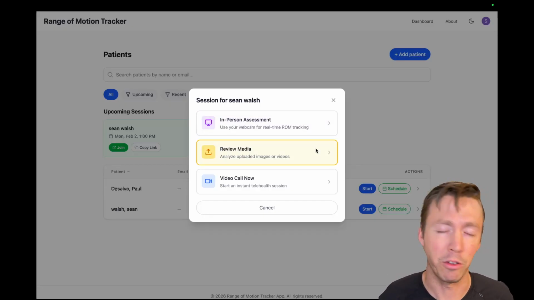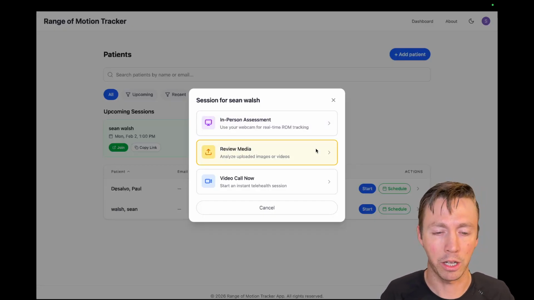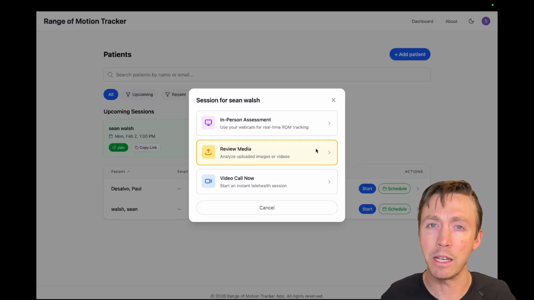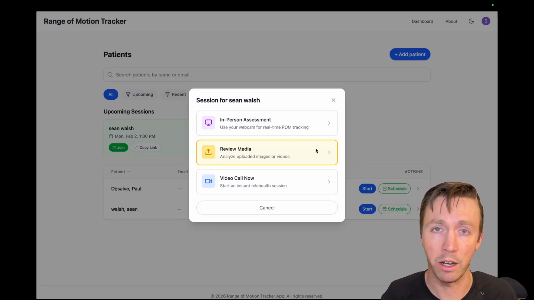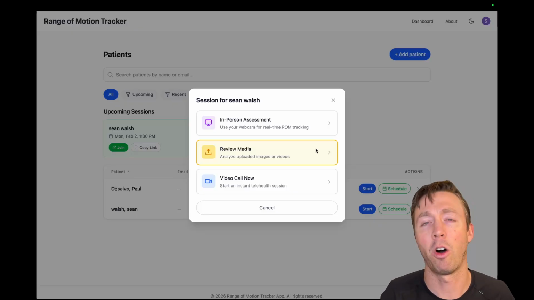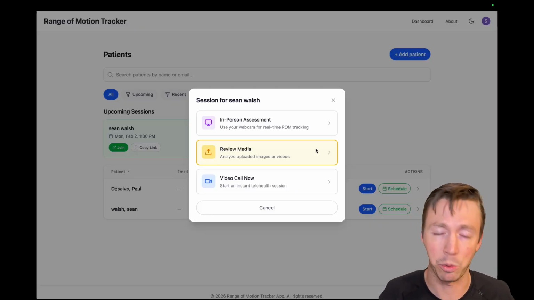Review media. If you remember back to the landing page, there's a couple of movements that we've uploaded, and Range of Motion Tracker is tracking the movement. All you need to do is have some media, whether it's a picture or a video, and you can track, for example, hip flexion. You just need to make sure all the landmarks are visible, and this will track that for us. We'll go ahead and skip that.